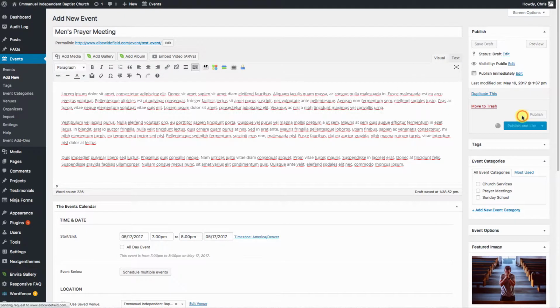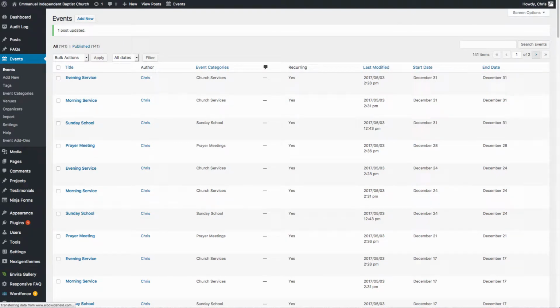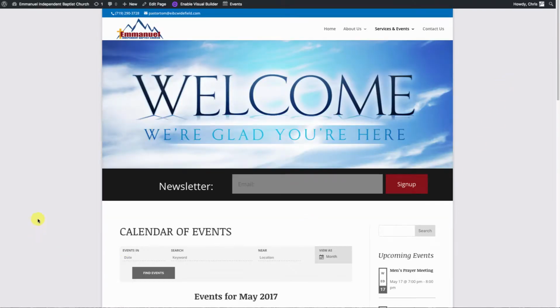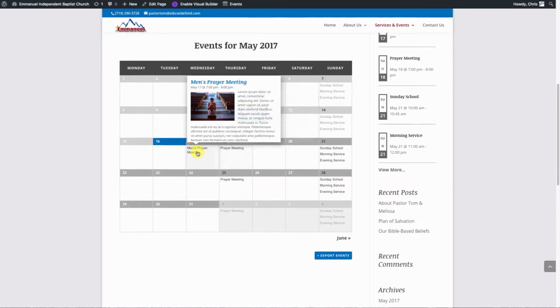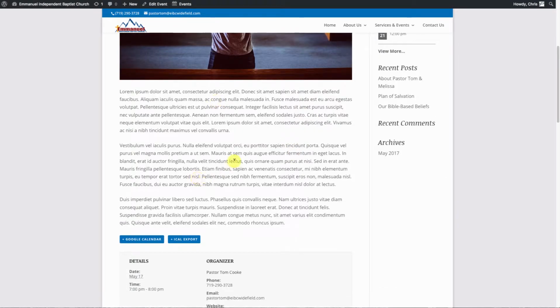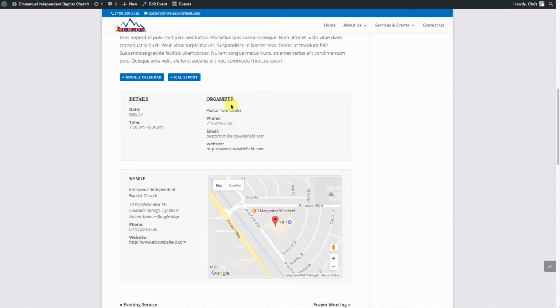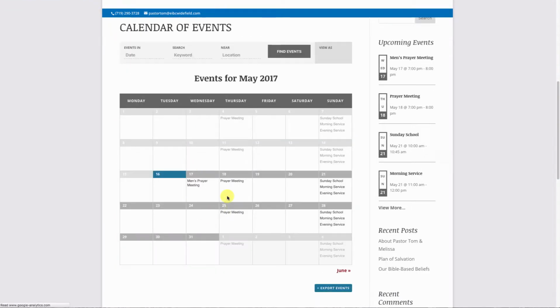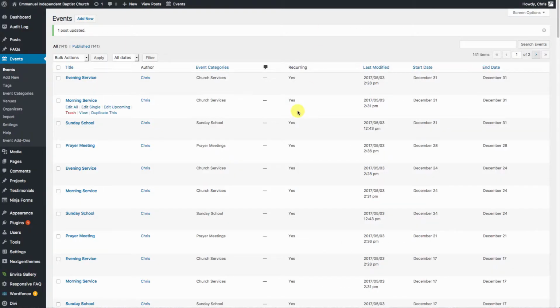So we're just going to go ahead and publish this and send it to the list. And now let's go ahead and reload. And then as you can see, we now have a men's prayer meeting. And when you click on it, you can see all the detailed information that you need. There's your photo, there's the text that we put in, the organizer information, the venue information, and so on. So let's go back. Now let's edit this.